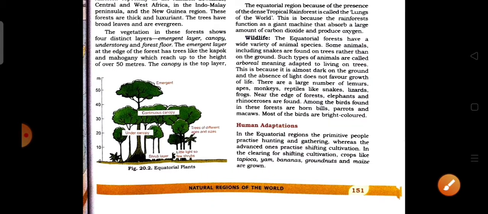Now, the human habitation of this region. In the equatorial region, the primitive people practice hunting and gathering, whereas the advanced ones practice shifting cultivation. In the clearings for shifting cultivation, crops like tapioca, yam, banana, groundnuts, maize are grown here.